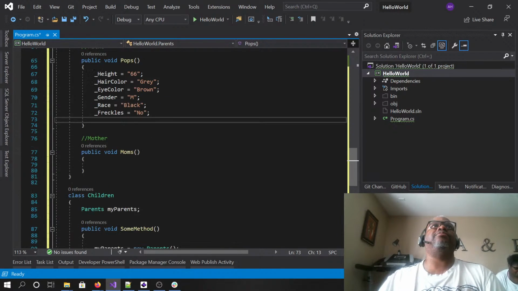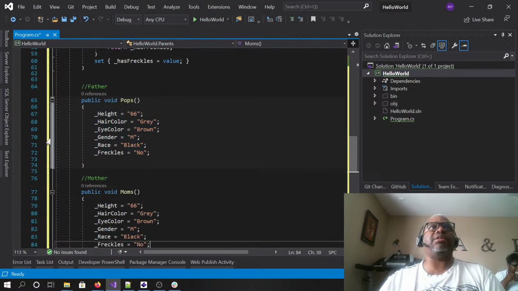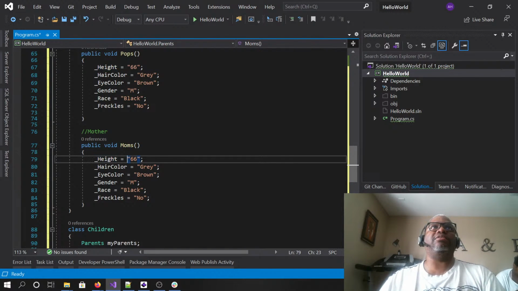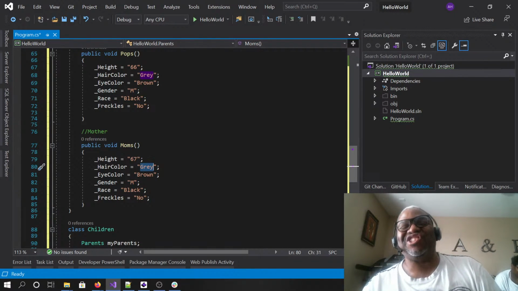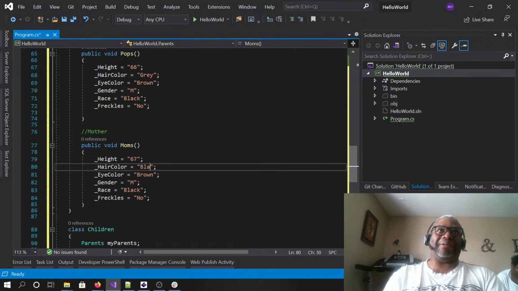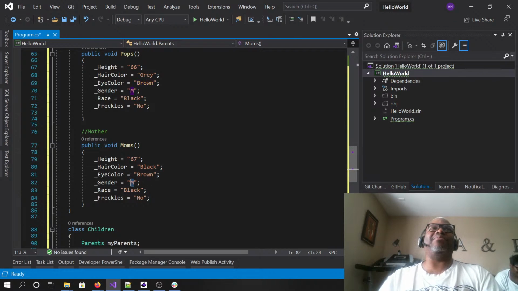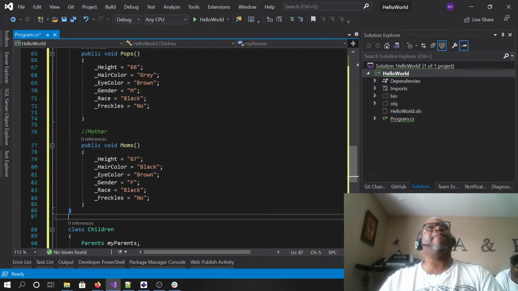All right. I'm going to copy all of this. Paste it in for Mama. She's 67 inches tall. No whole inch, right? Hair color is... She said careful. Black. She's got brown eyes. She's a female. She's black, and she does not have freckles either. Okay.